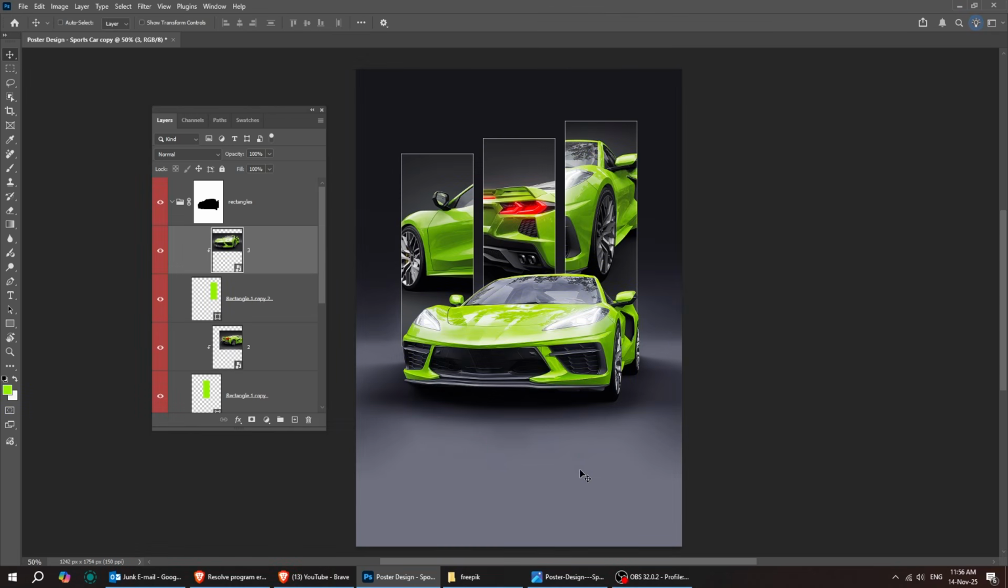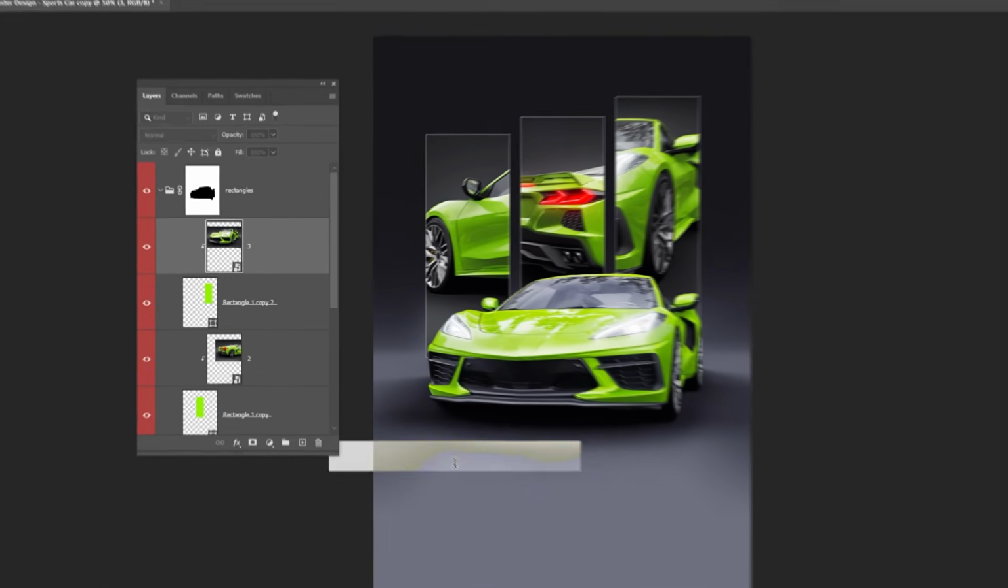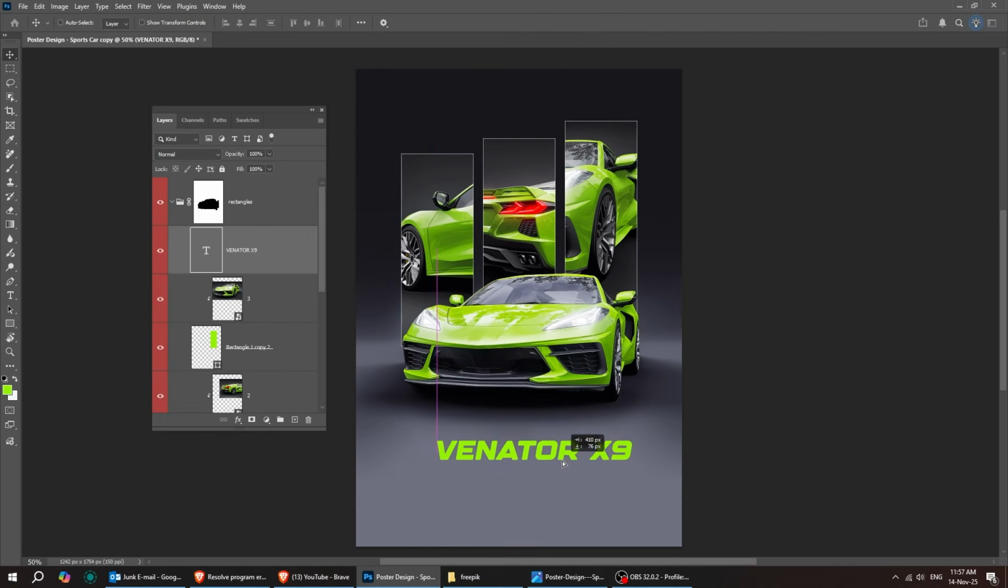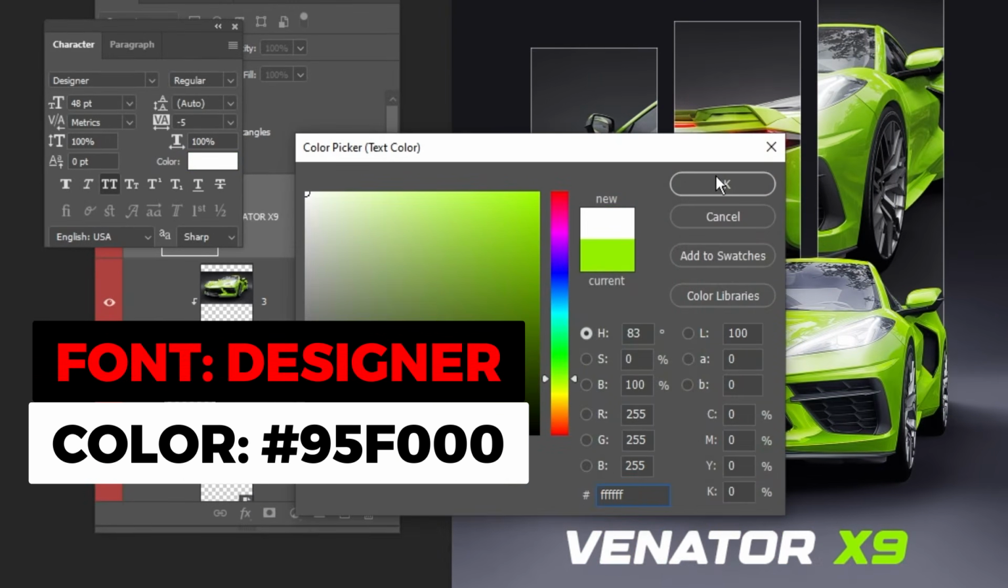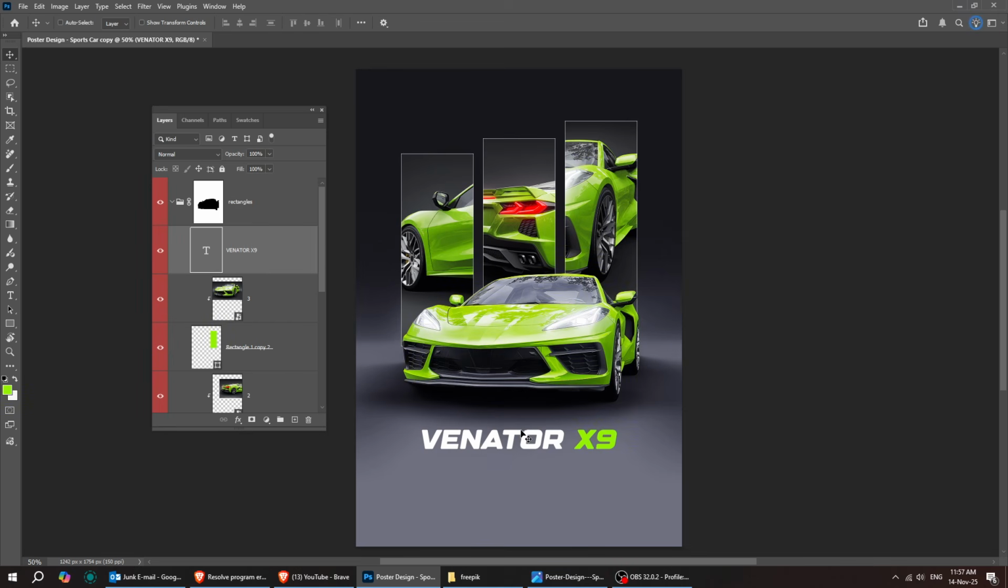Now, let's add the title right here. Select the Type tool and let's write our title. I'll show you the font I'll be using. Follow along these steps. This is the font and the color that I am using. If you have any questions, write them below and I will reply to you as soon as possible.